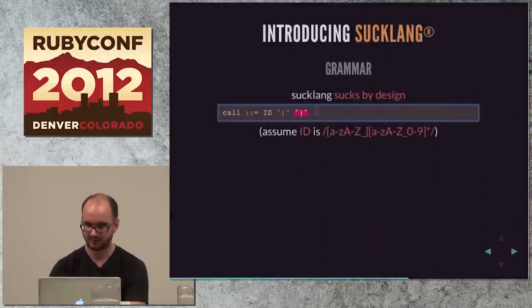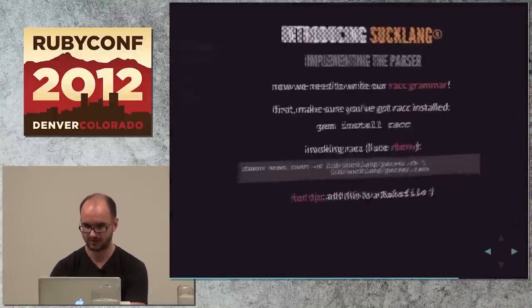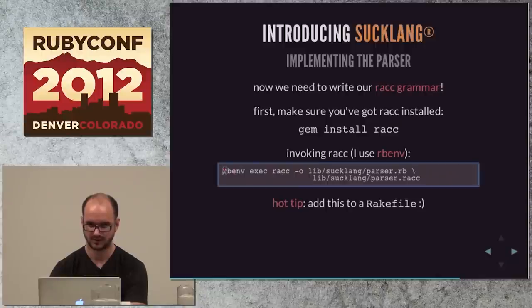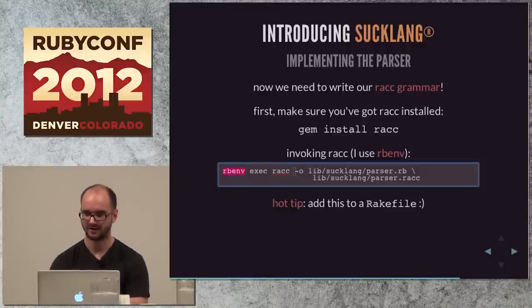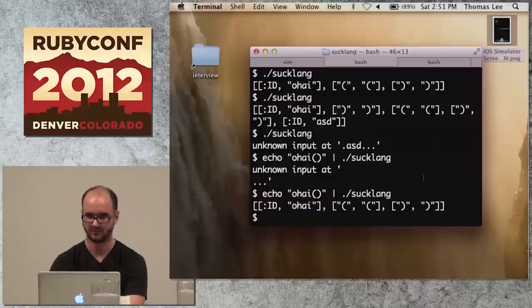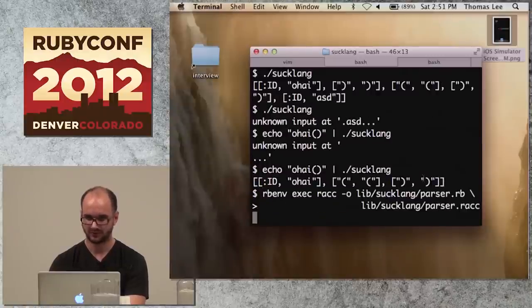Now we need to make this kind of evil command line invocation here. Basically, all this is doing is running RACC via rbenv, specifying the output file. We want to store the output file in lib/sucklang/parser.rb, and the input file is lib/sucklang/parser.racc. Okay, so let's do that. Okay, seems to have worked. Actually, we'll open that up and edit it: lib/sucklang/parser.rb.